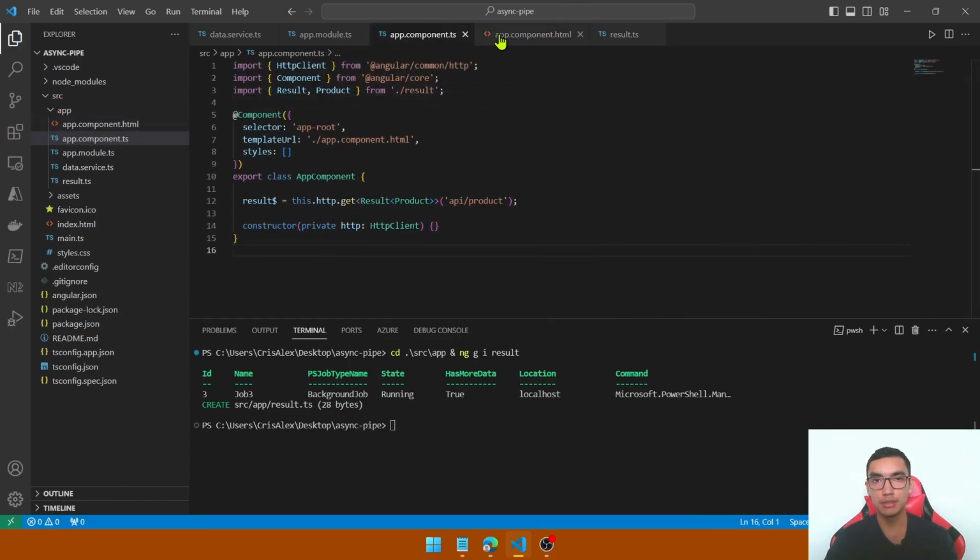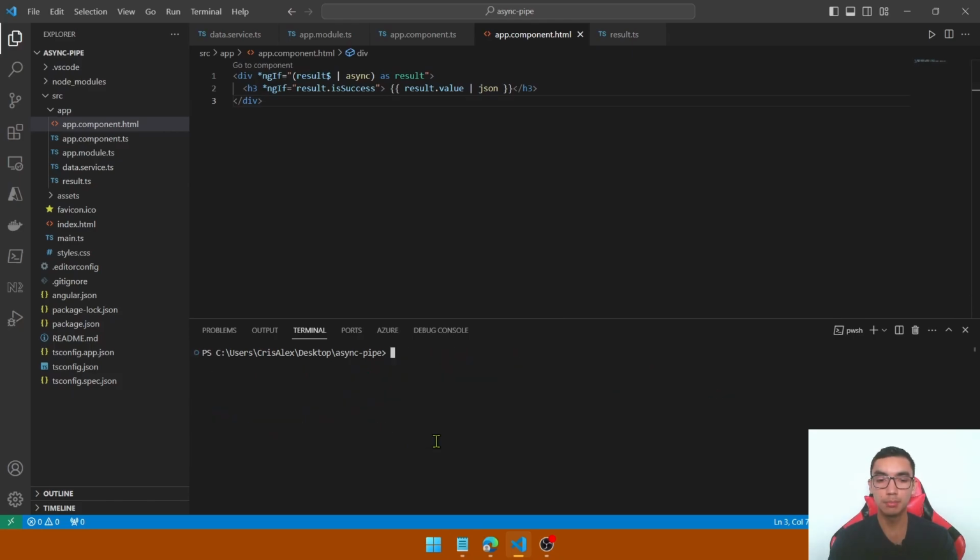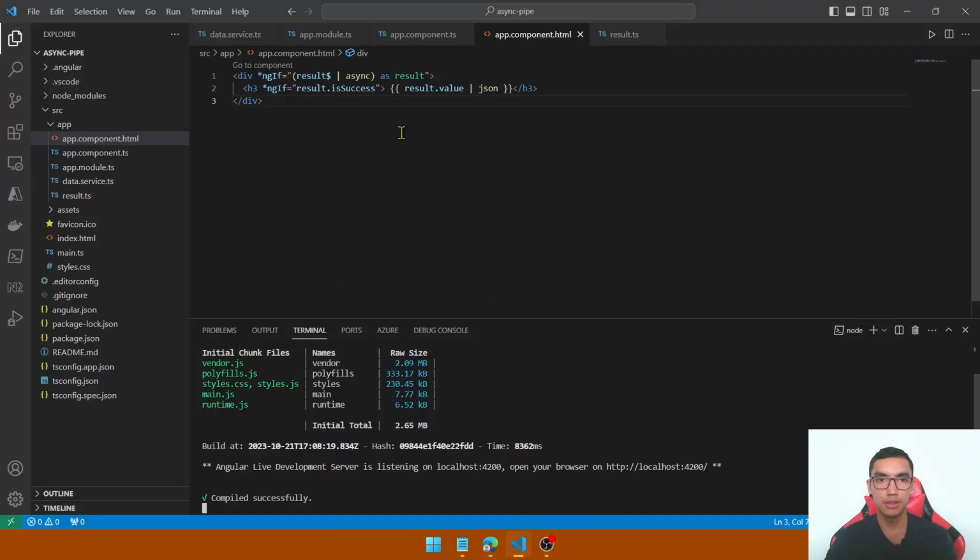Save the add component TypeScript file, clear the command prompt, and serve the application, and open automatically in the browser. And there is nothing going to show, what happened?